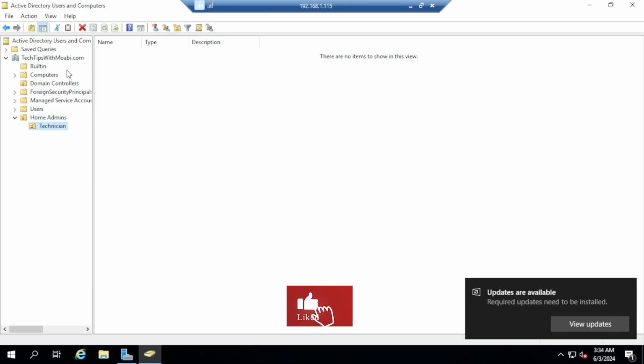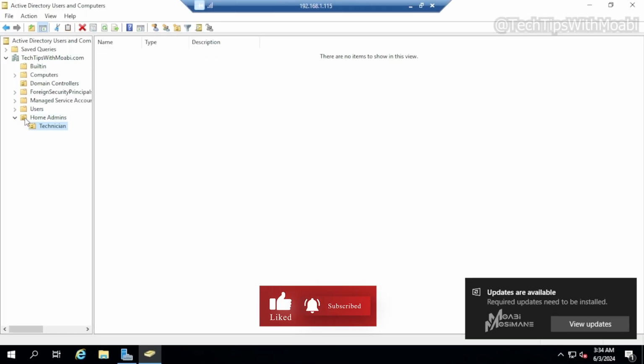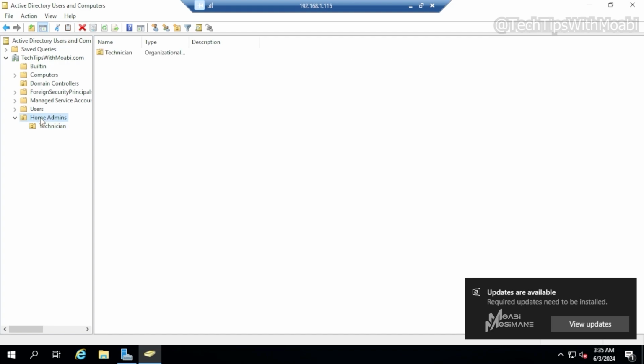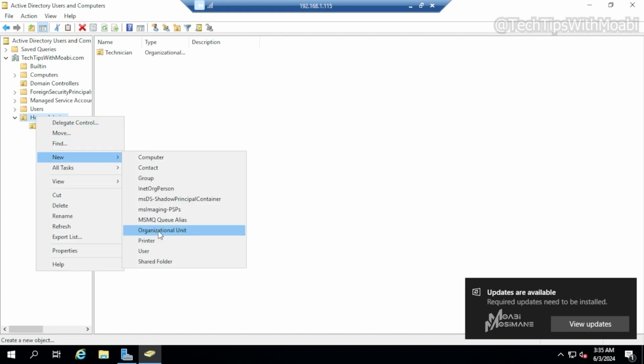Press enter. Now if you take note, this is like a tree format now. You can continue and create another organizational unit within Technicians if you want to, but I'm not going to do that because I believe you guys already understand the structure. So let's click on Home Admins again, and then right click.